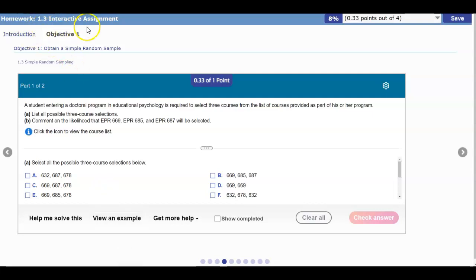Section 1.3 interactive assignment. We want to be able to obtain a simple random sample. In this question, it says a student entering a doctoral program in educational psychology is required to select 3 courses from the list of courses provided as part of his or her program. In part A, we want to list all possible 3 course selections.